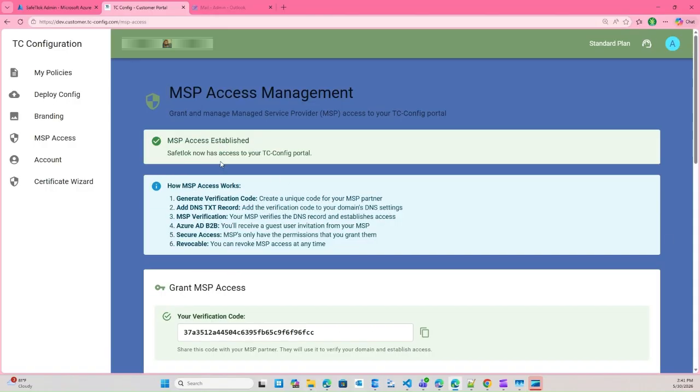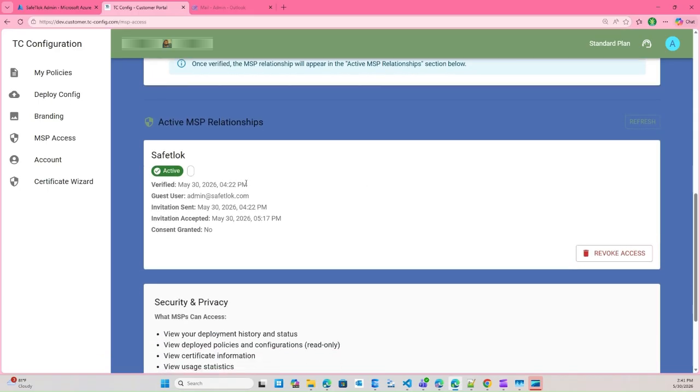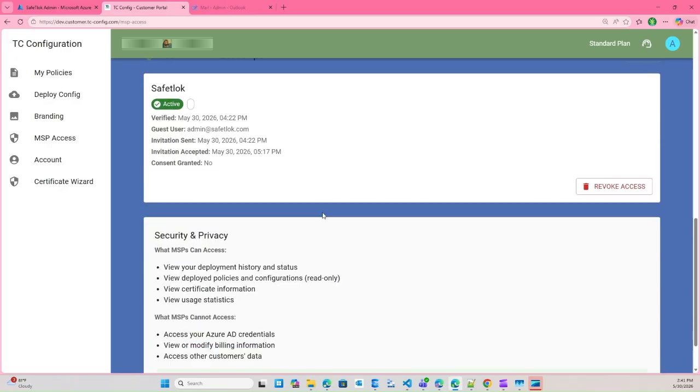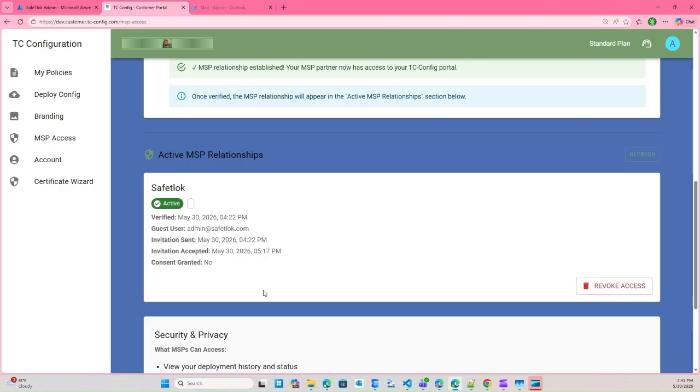And now we see at the top, we have MSP access established now. And so we know that we have that partner verified and they've accepted us. And if we come down here, we have some details about that. And then it gives you a little bit about what the MSP can do. Again, you do control those permissions for the MSP on your side, but they do start off with a pretty extensive set.